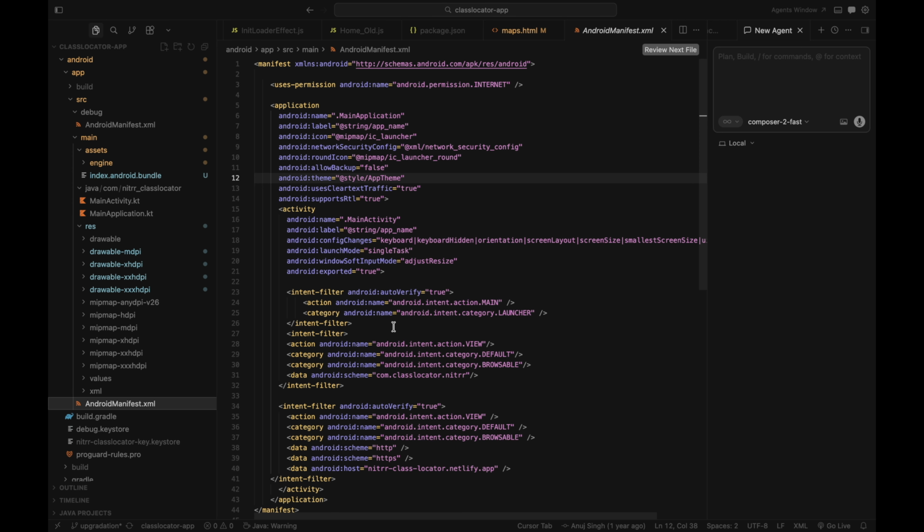Now comes the most important XML file, which is the Android manifest. This is where you will be writing various configurations of your application, which will be utilized by your underlying Android operating system. It will tell the operating system what permissions it requires to run this application.